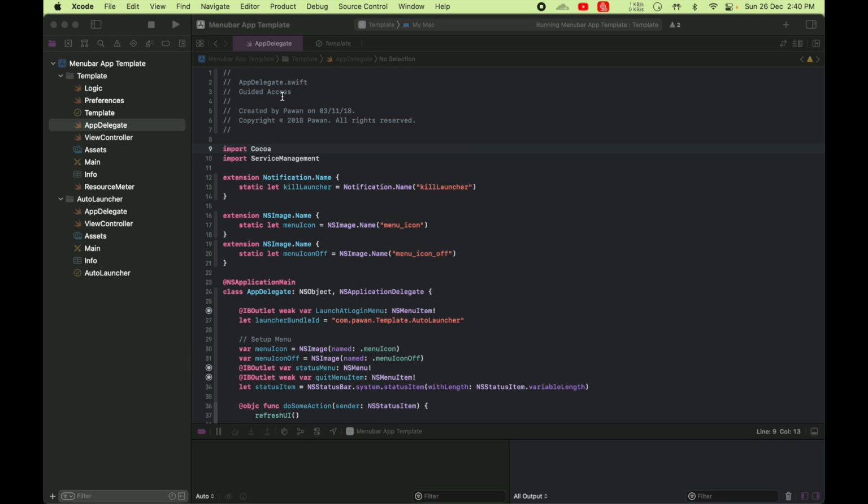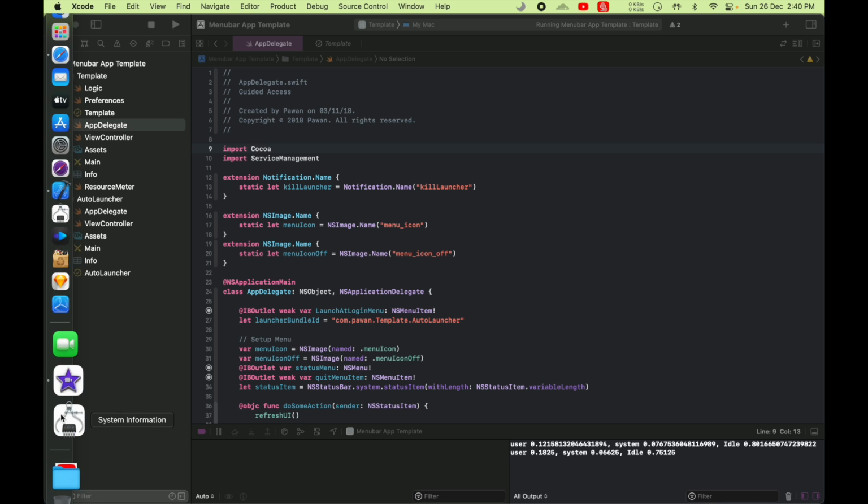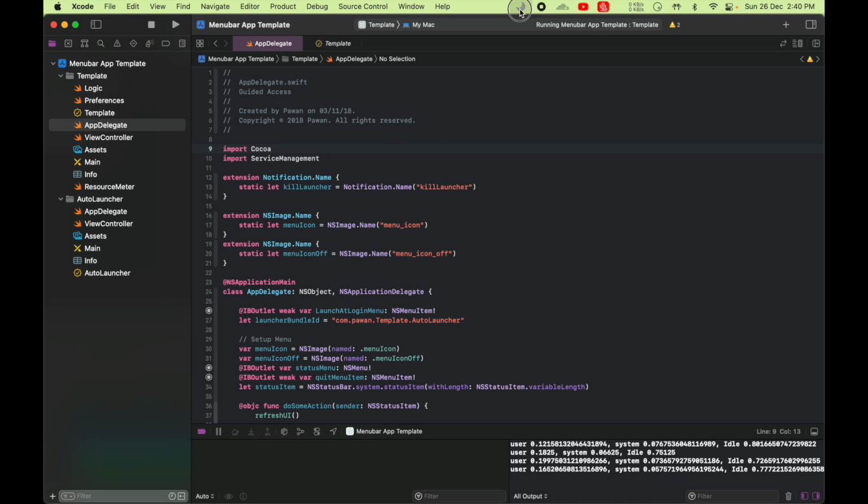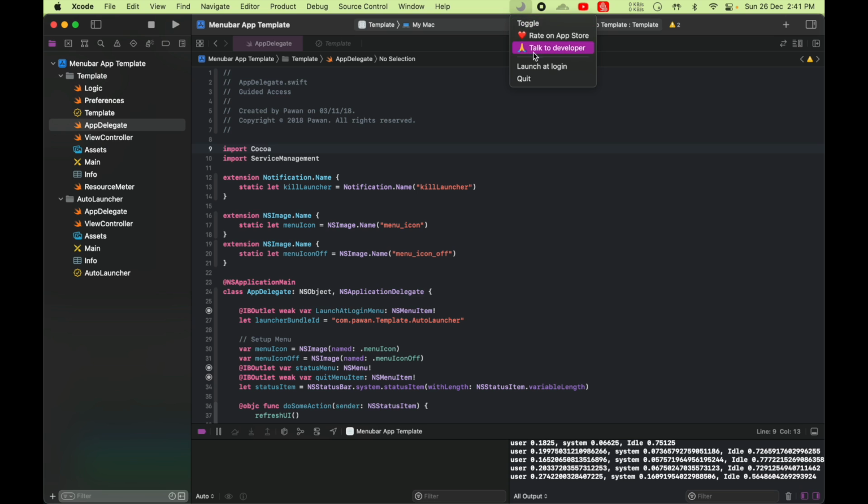So I launched the app, and as you can see, there's no dock icon for the app. It just has this icon in the menu bar and with these options. I have three main options: toggle, rate on App Store, talk to developer, and then these two options that almost all apps have by default: launch at login and quit. I think you understand what each option does in terms of functionality.